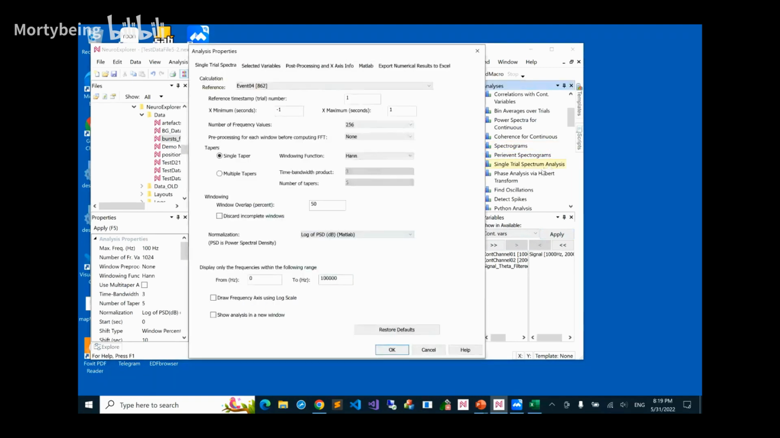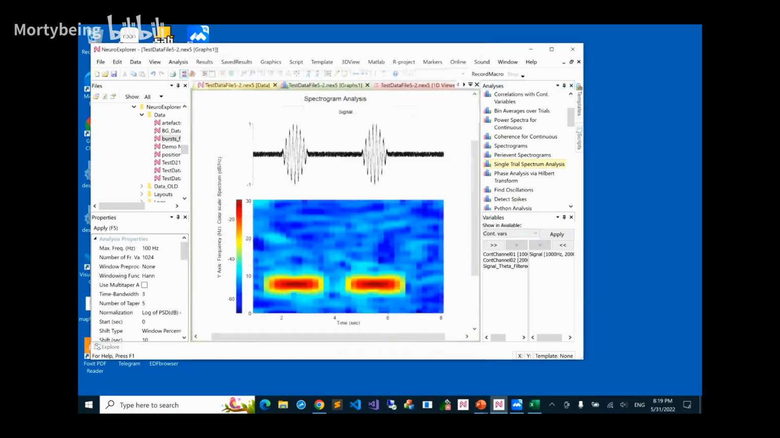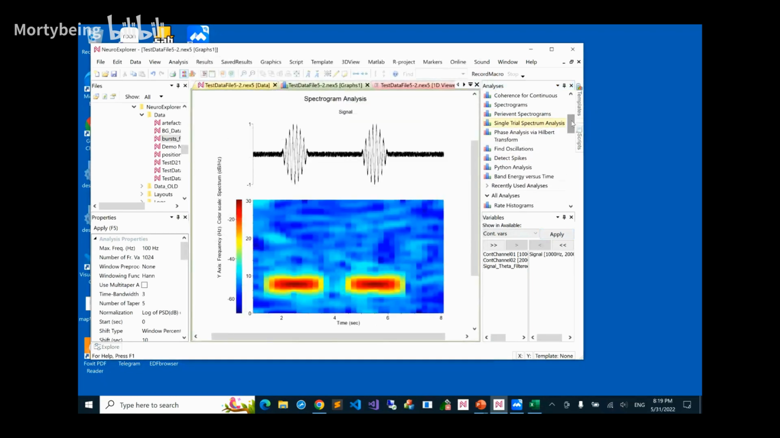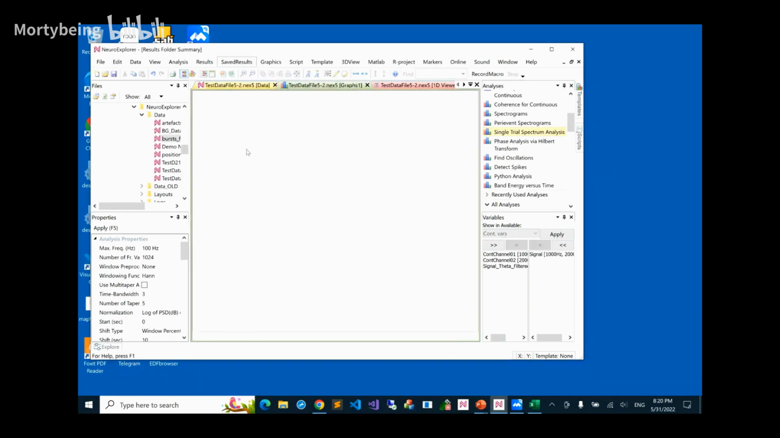So there is single trial. There are probably about 10 analyses related to oscillations, Hilbert transform, find oscillations, not 10, maybe like 6. Find oscillations is this complicated analysis where it filters the signal first, then looks at the frequency bands, and then if one band is higher than the other, it declares this to be an oscillation. So let's go back to saved results, and I have it.